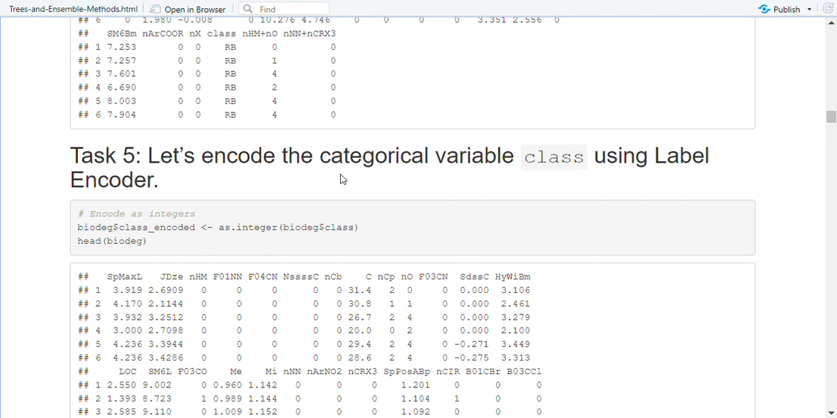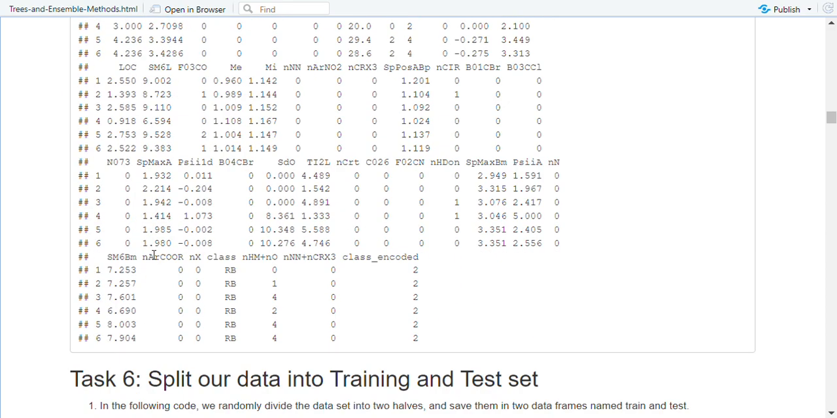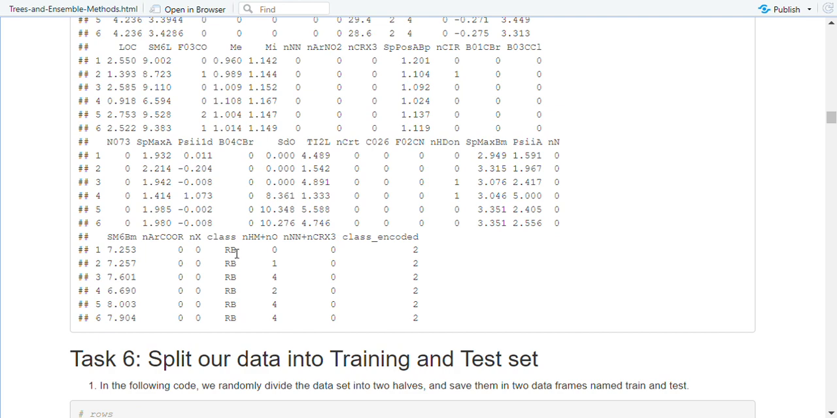Then we will encode the categorical variable class using the label integer encoder. So encode the class column as integers. Let the class underscore encoded column equal as dot integer of the class, and checking the head of biodeg prints the first few lines, and we can see for the class RB, the first 6 rows show the class is RB and the class encoded is 2.